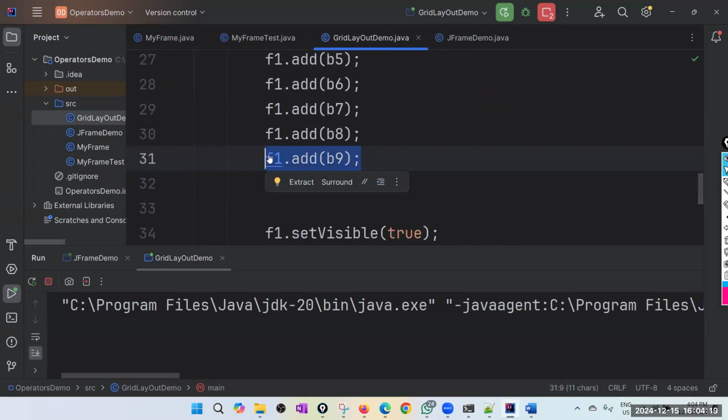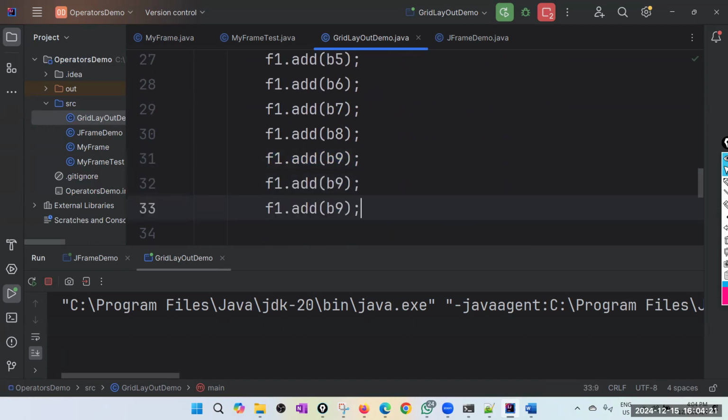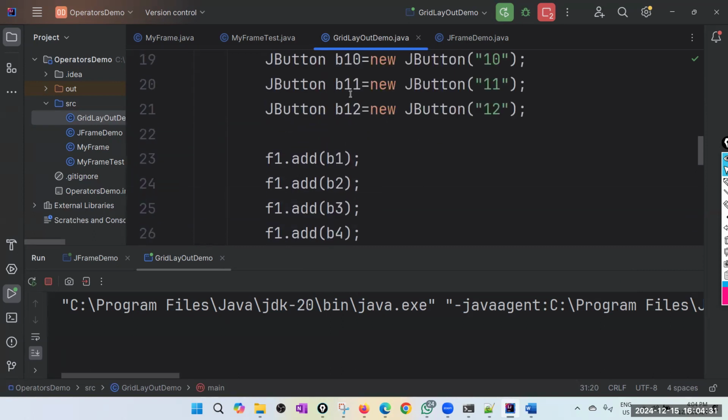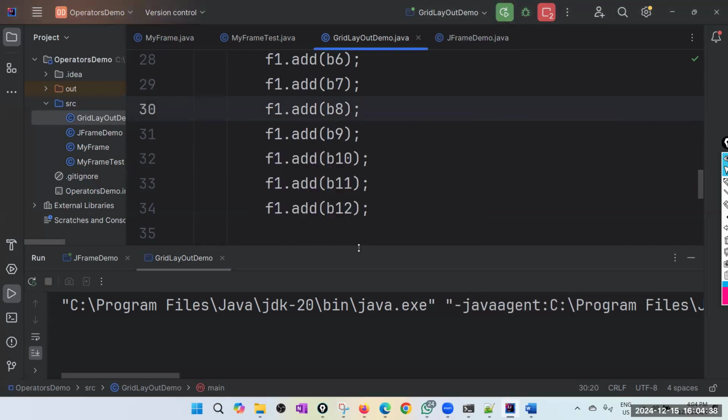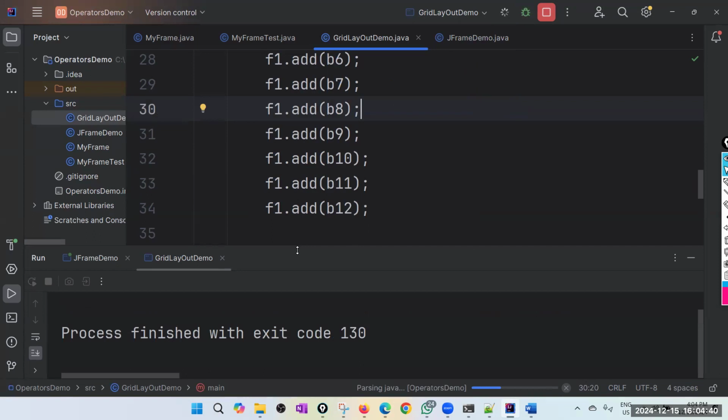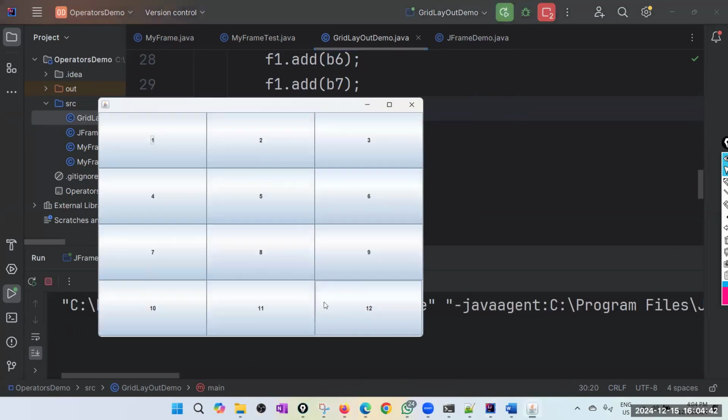So let's add 10, 11, 12. I need to add the 10th button, 11th button, 12th button. Because just creating the buttons will not do. You need to add it to your frame. Now you can see buttons are added. Okay. So this time I'm not using the border layout. This time I'm using the grid layout.